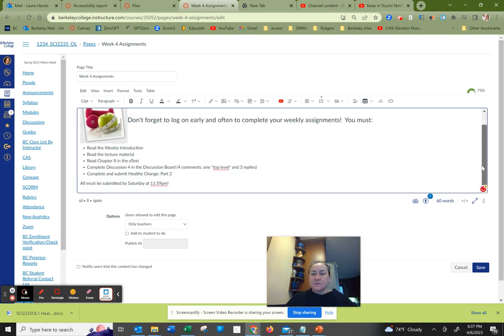Now, if you do like highlighting, I personally like to make sure that people see each one as a different thing with a little highlight. So I like to remind them of the discussion, and I use blue for the discussion. For the Healthy Change project, I use purple. Now you may be noticing for reading textbooks, I like to use a yellow.